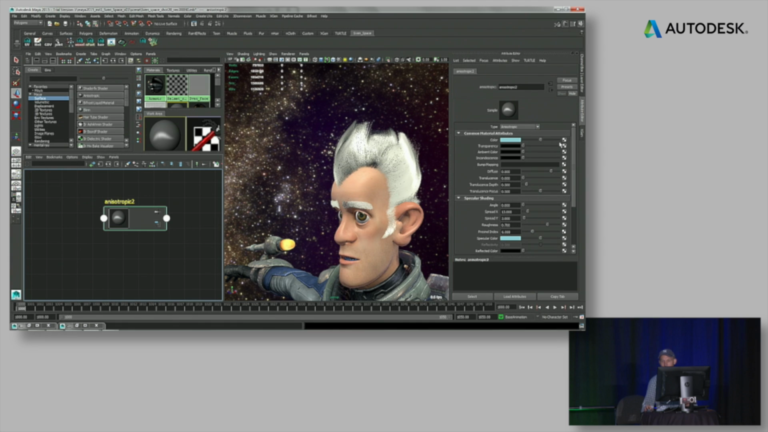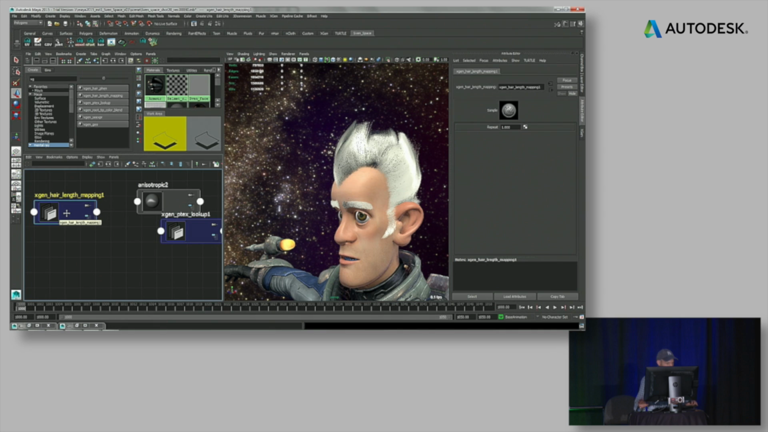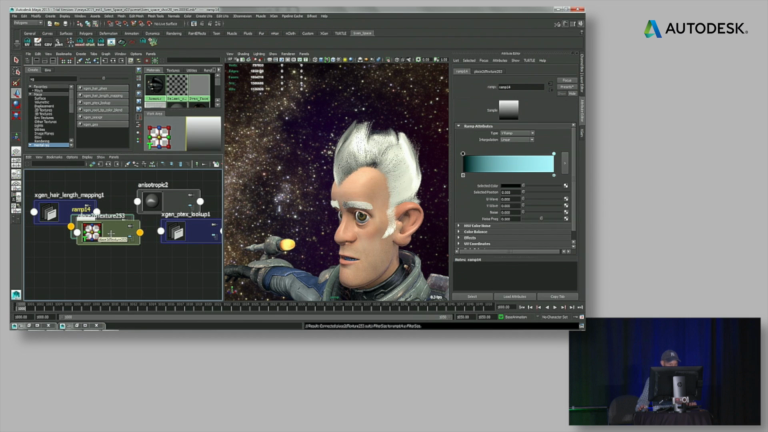What we're going to do in this example is map to this guy using some new XGen lookups. So if we just do mental ray, XGen lookup, I'm going to grab one called PTEX lookup. That's going to let me load a map, and I'm going to grab one called hair length mapping. With hair length mapping, I can use this to shove into a ramp. Again, using ramps. We talked about ramps before and how much I like using ramps. So let's create that ramp.